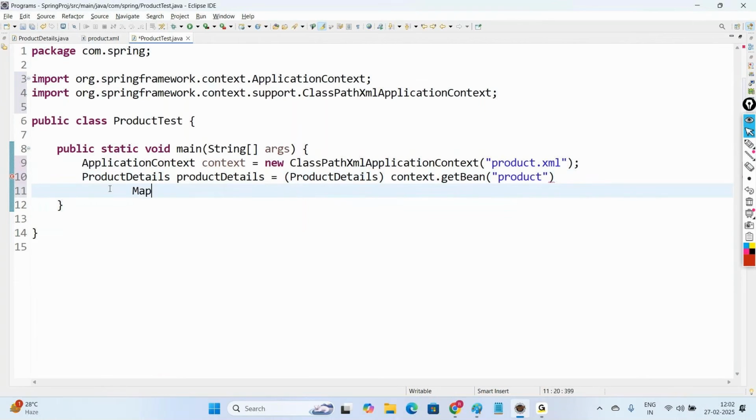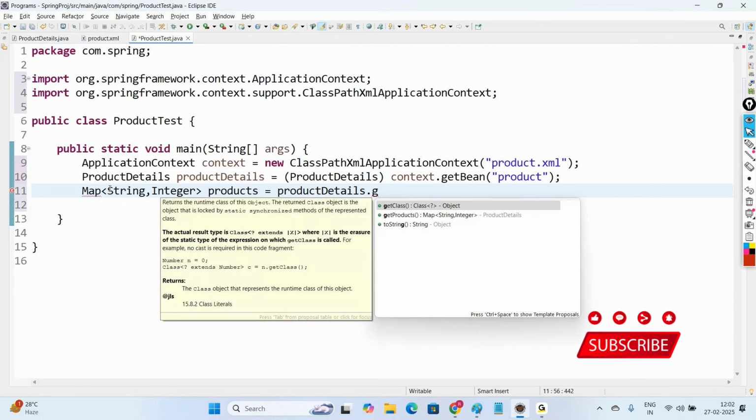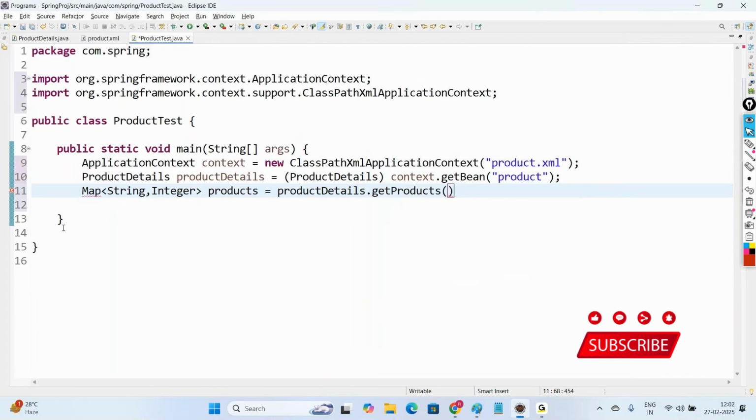So to get the map, Map of String comma Integer, say here products equal to productDetails.getProducts. So when you call the method getProducts, it's going to return the products back to us, and it will be in the form of key value pairs. Now import the package for Map.